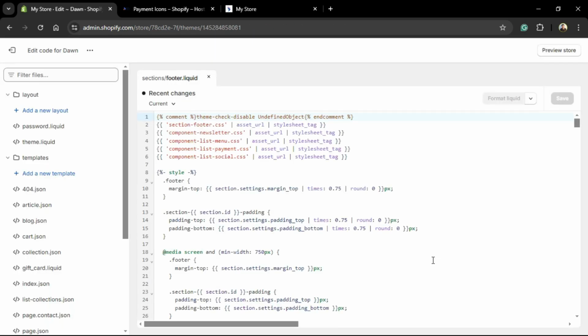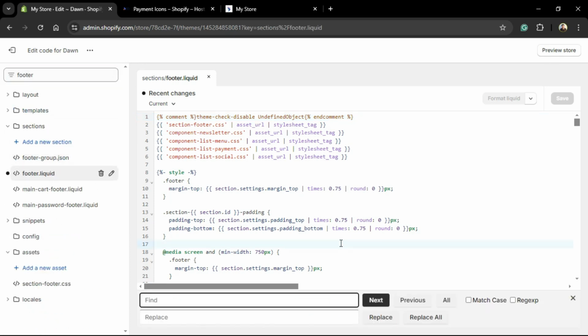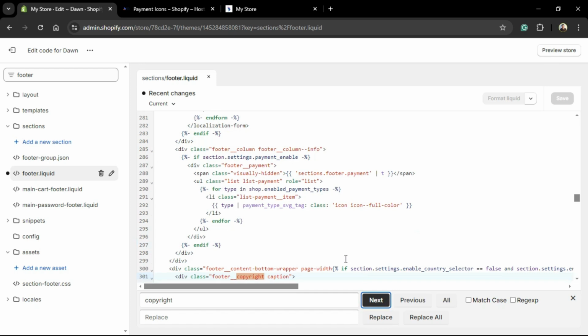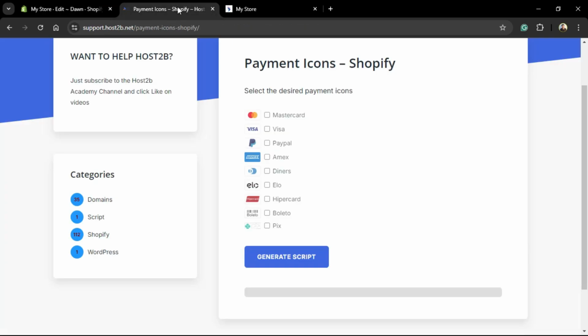Now click on the search box and search for footer, then open the file named footer.liquid. On the opened file, press Ctrl F on your keyboard to search for copyright. Be careful not to change or delete any code, or your website will break. Now please remember the following text.